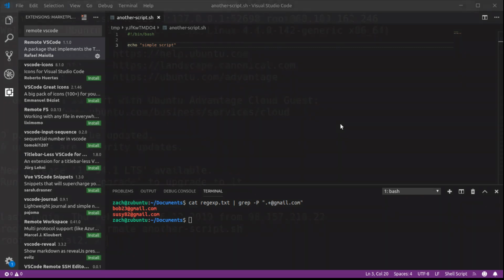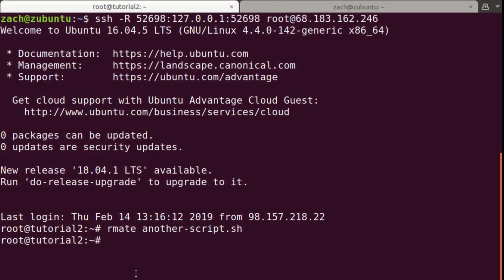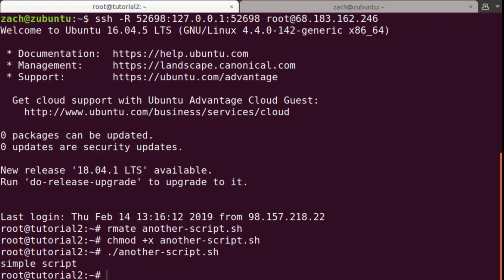So if we come back again to our server, we can run another script. We actually don't have the correct permissions on it, so let's do +x, another script, and then run it, and you're going to see that the stuff that we just edited actually is in that script now. So that's a great way to use Visual Studio Code with your remote server. It's going to really help you out and save you a lot of time.